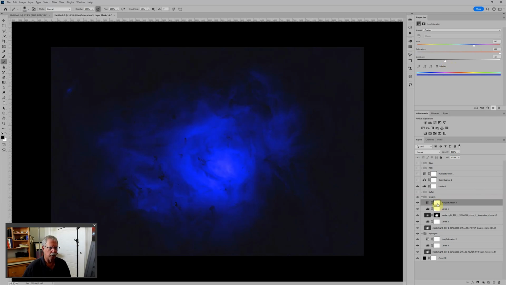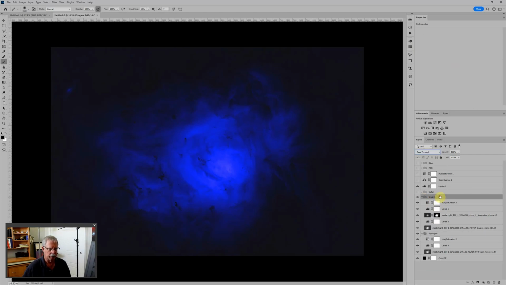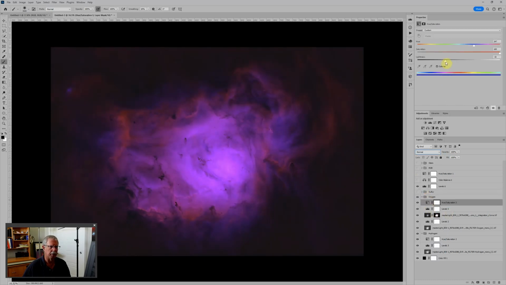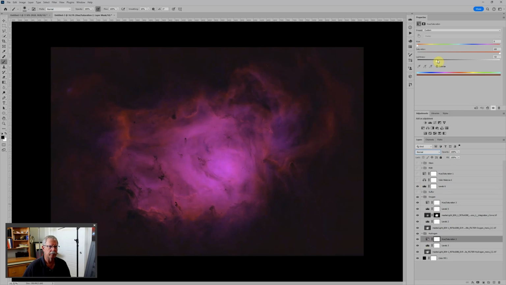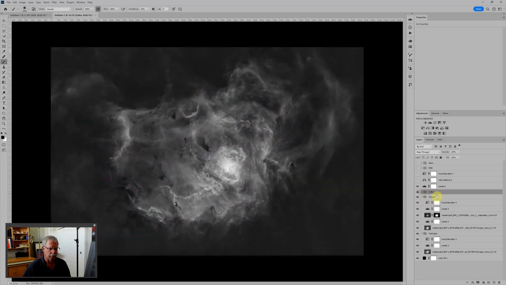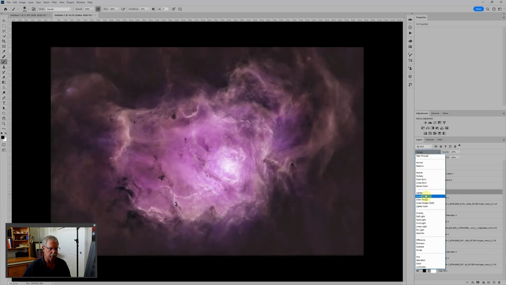And this we want to put, in fact, both of these we want to put in screen blending mode. So that was the hydrogen, here's the oxygen in screen blending mode. And once you get it in screen blending mode, you get a better feeling for what the brightness needs to be. And then last, we'll come to the sulfur. We'll put it in screen blending mode.